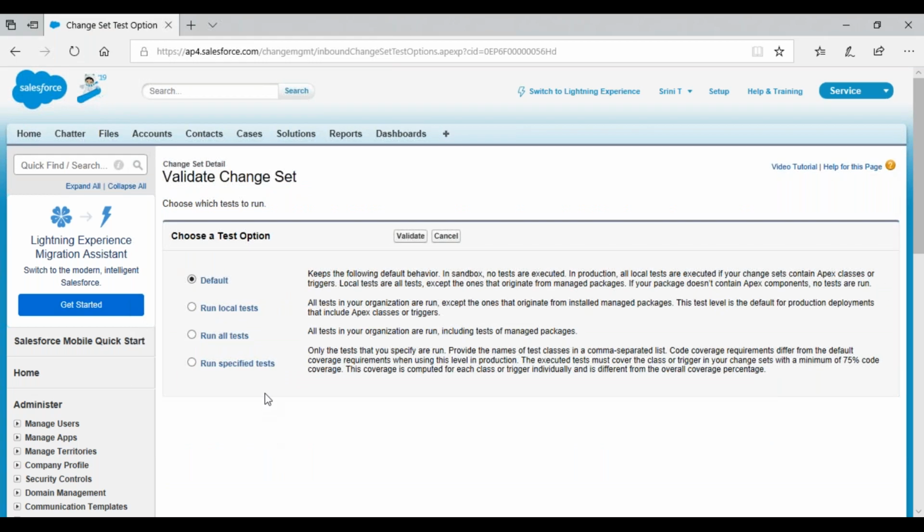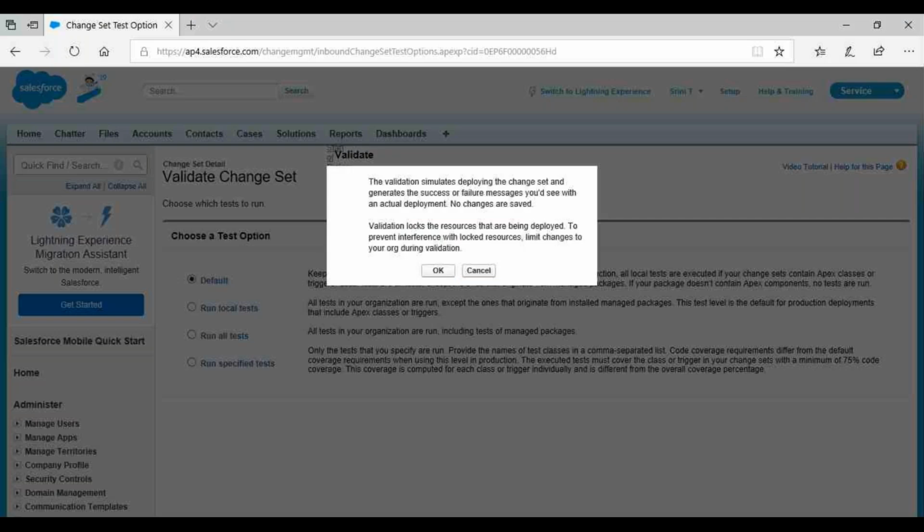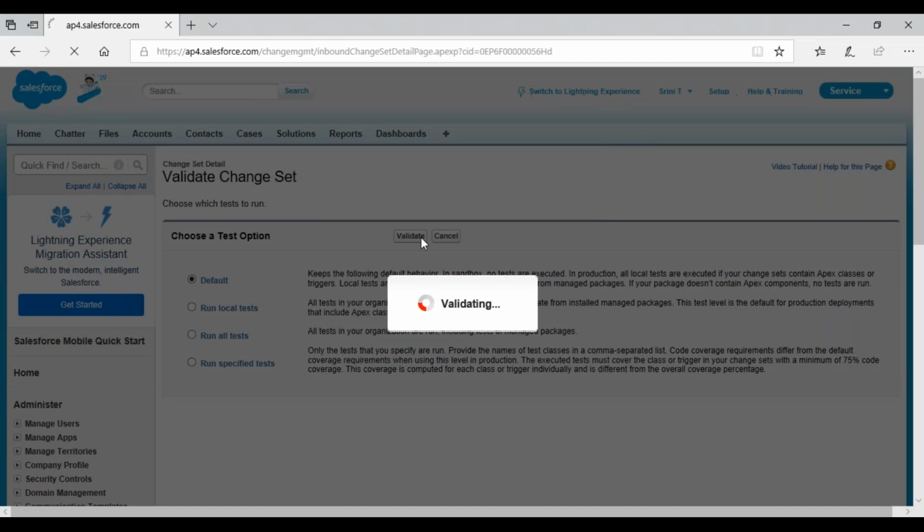So several options are there. Running the test classes in both the sandbox side and production side. Run local tests, only production side, this org's test classes. Run all tests, run all tests in this organization. Run specified tests, like that different options are there. Use the default one, no issue.